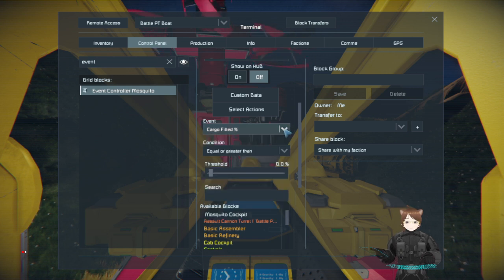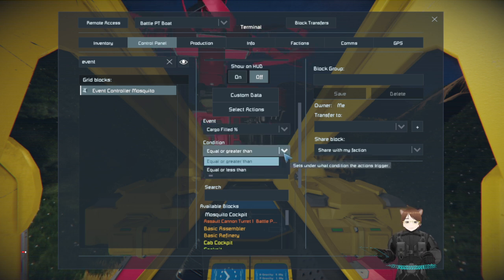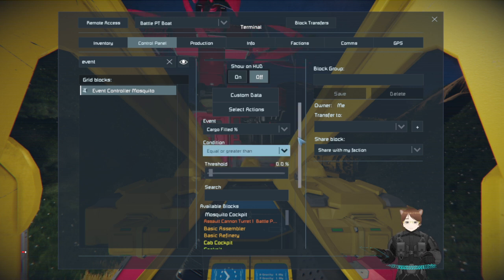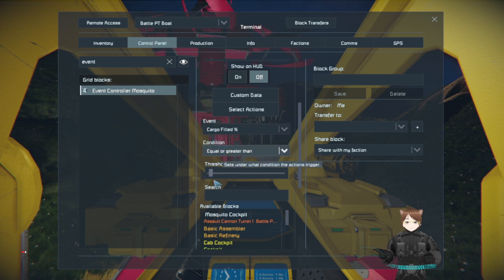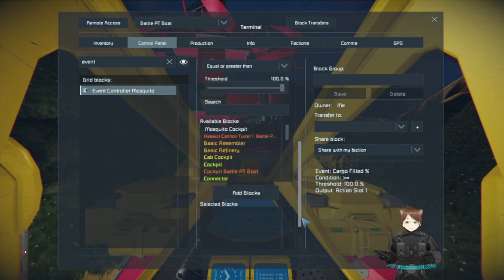Okay, so cargo filled. Equal or greater than. Choices here. Equal or greater than what? Maybe I have to set this to 100%. Cargo filled percent, condition greater than or equal, threshold 100%. Output action slot 1. Okay, I think I get what you're talking about.